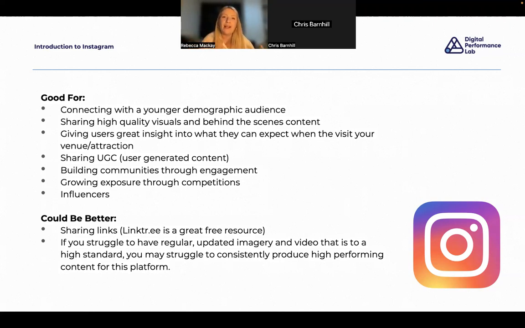So Instagram is a place that allows you maybe to get a little bit more creative than Facebook, for example. Another thing then, like I was kind of touching on, it's a really great way to give users an insight into what they can expect whenever they come to visit your venue, your coffee shop, your restaurant, your attraction, your accommodation, whatever that might be. So that is through, like we were saying, really good, high quality imagery, but also through that stories feature.